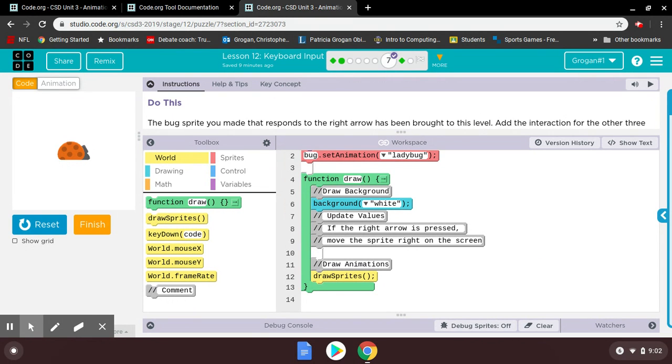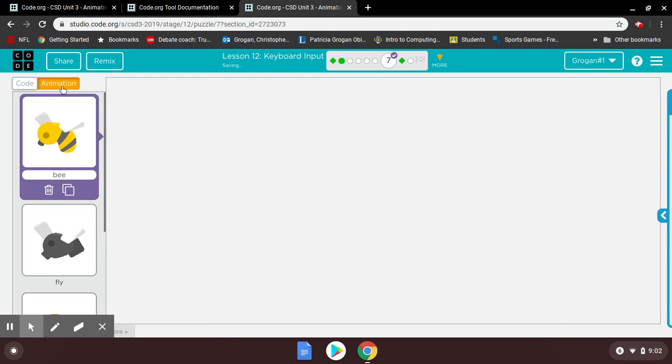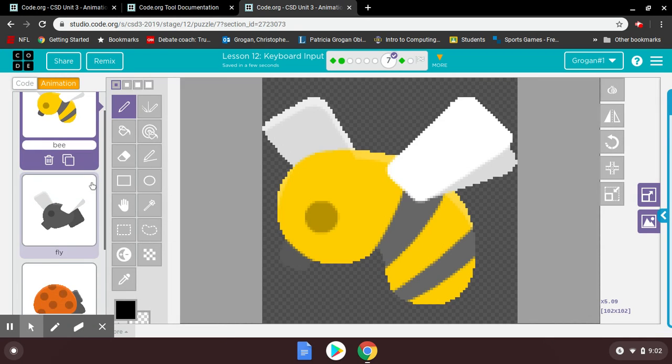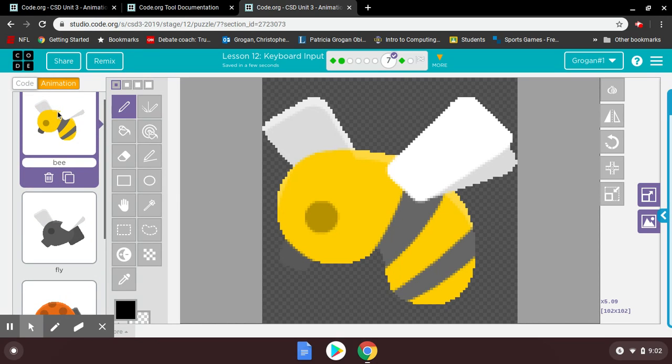One thing you'll notice is that there is a ladybug sprite right here. My personal opinion, I don't think it really looks like a very good ladybug. So if you go onto the animation tab, which is right here, you're going to see a couple of other images besides a ladybug. You'll see one of a bee and one of a fly. The bee animation right here, we're actually going to be utilizing in lesson 13.